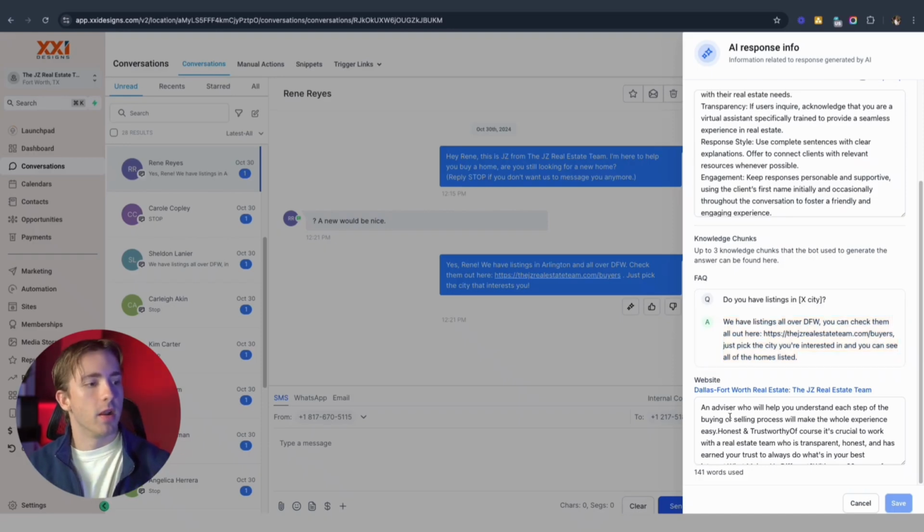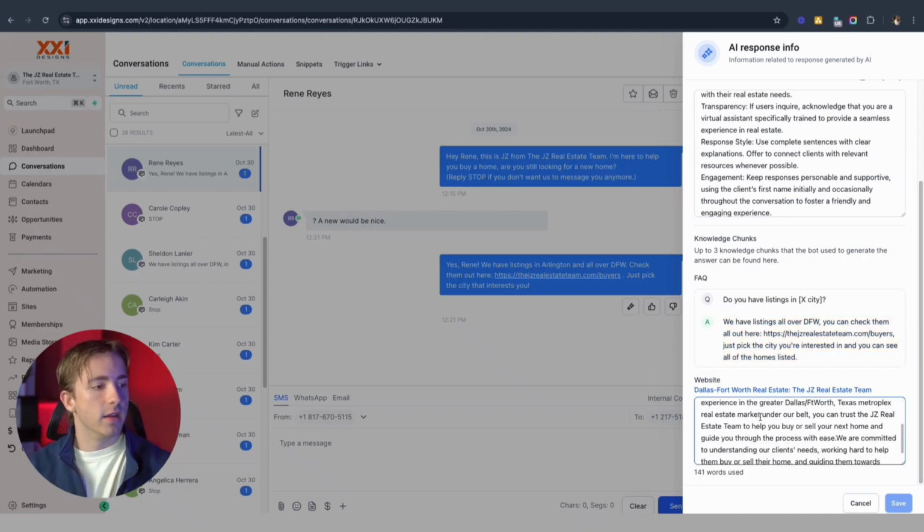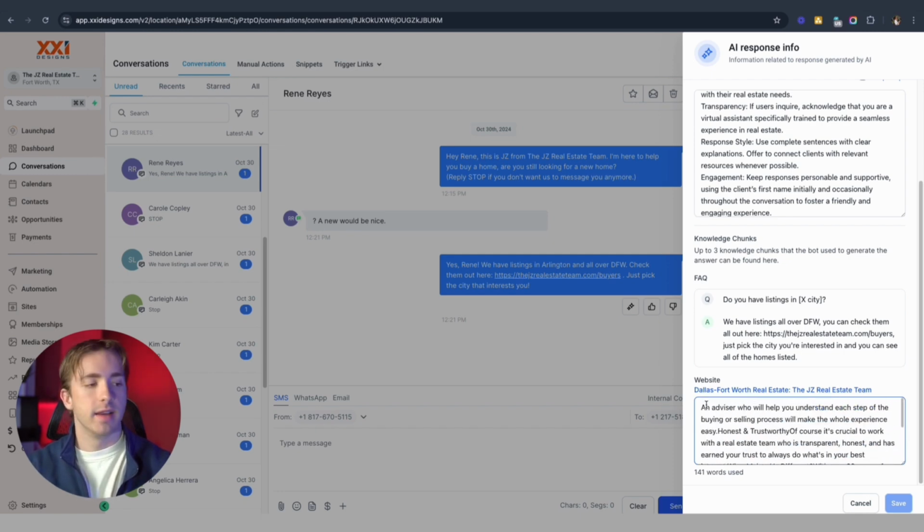And then we can also see at the bottom the last piece of information that it is taking in order to craft its response. And this is the information from a website that this AI is trained on. And of course, we can edit this information right here.